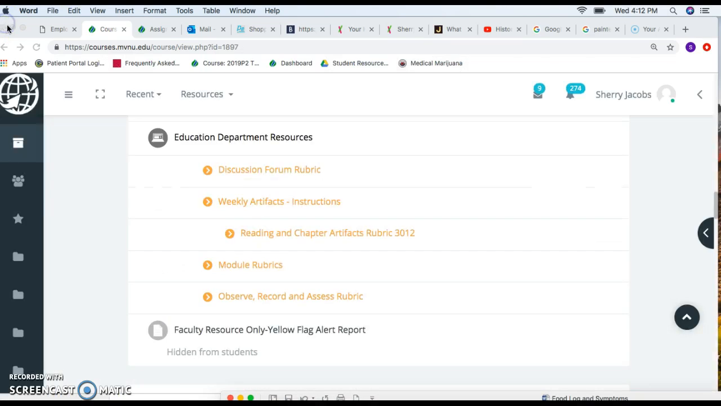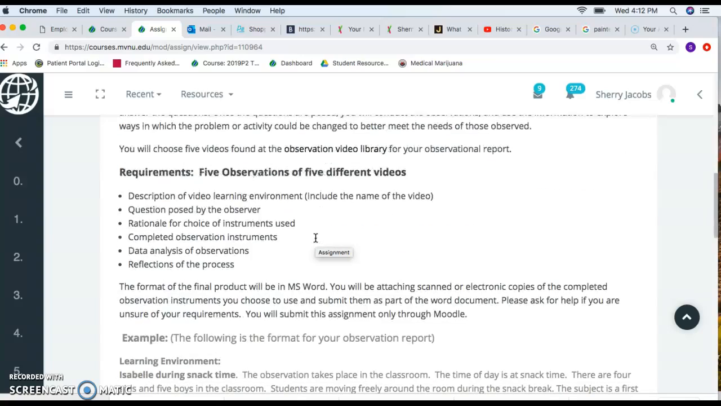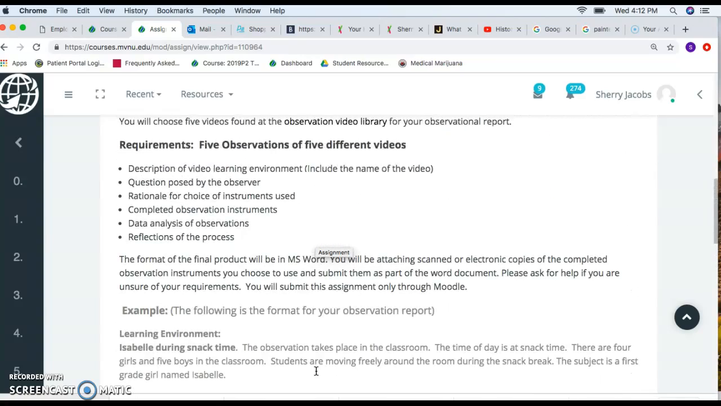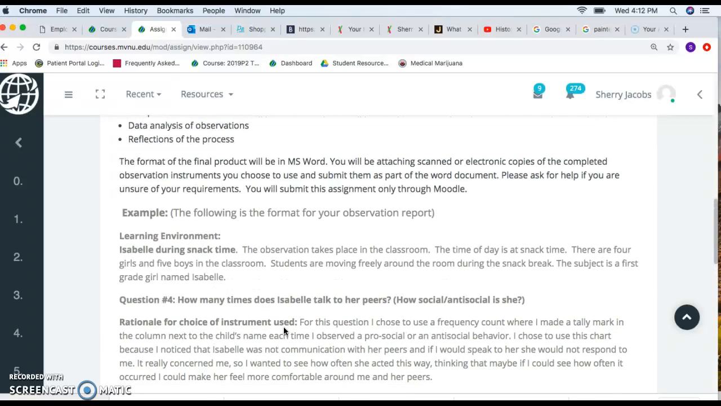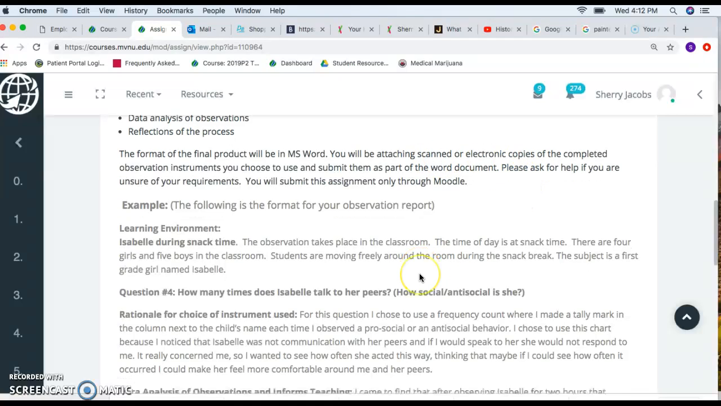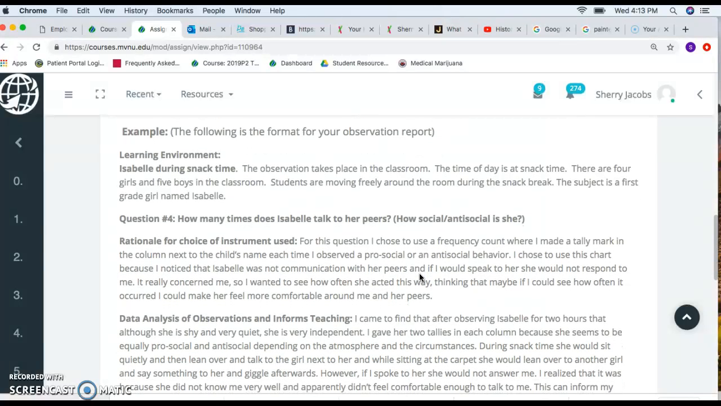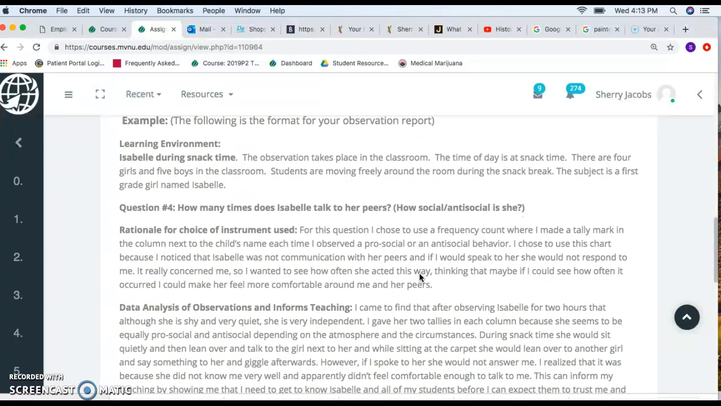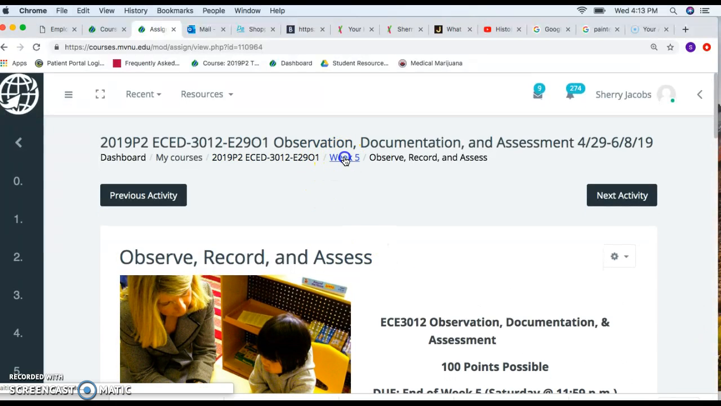Okay. So there's the rubric. And then I want to look at the, so we talked about these 5 things. We just went over those on the rubric. It's 5 different videos, and your format is going to be an MS Word document. Like I said, you need to attach and scan everything that you need so that one document is submitted on Moodle. And this is just an example of the format of what your observation report could look like. So you could take a few moments and read through that if you find that helpful.